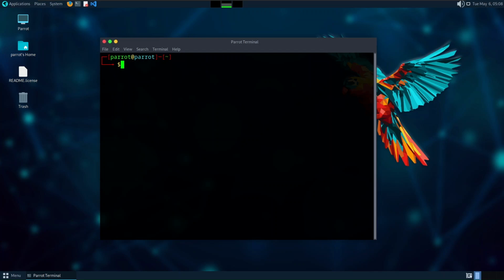Now let's move to the next part of the lecture. Since I've already installed these packages in my Kali Linux distribution, I've set up a Parrot OS VM here, which is just like Kali with some minor differences.